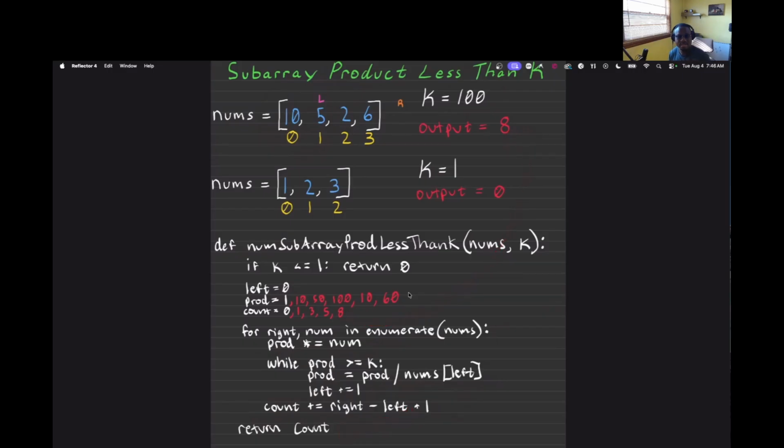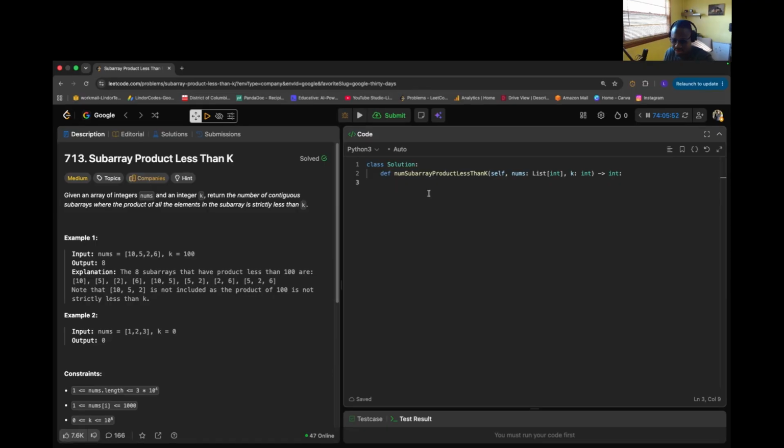I want you guys to try this example by yourself and then also try another unique example by yourself as well. All right, let's go on over to LeetCode and let's solve this solution.